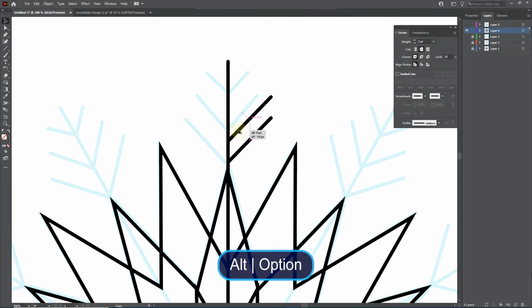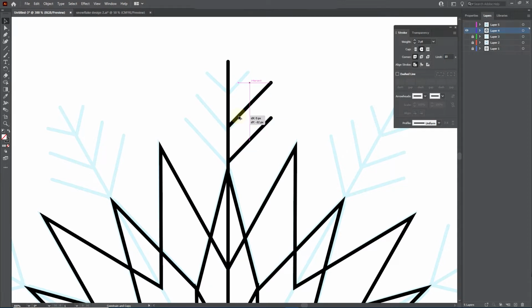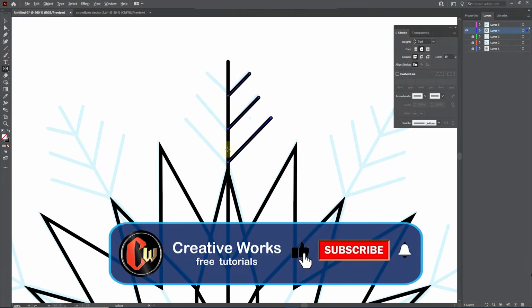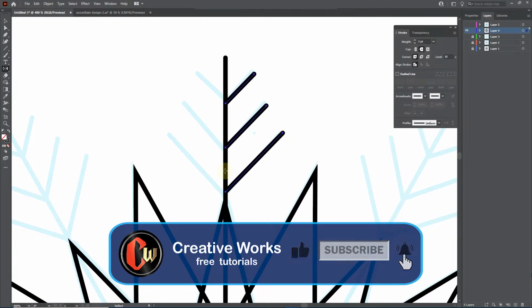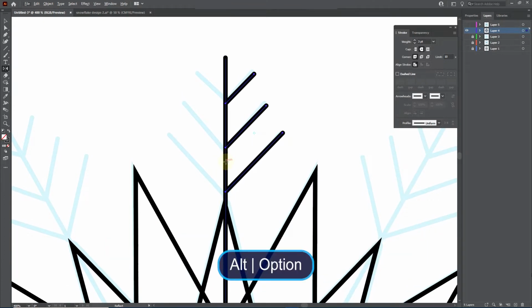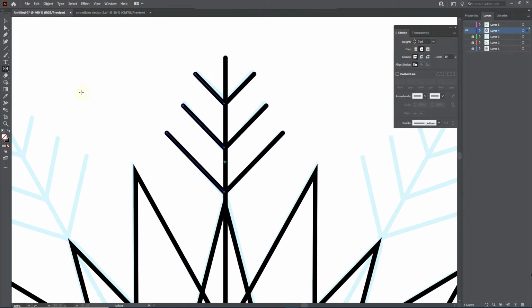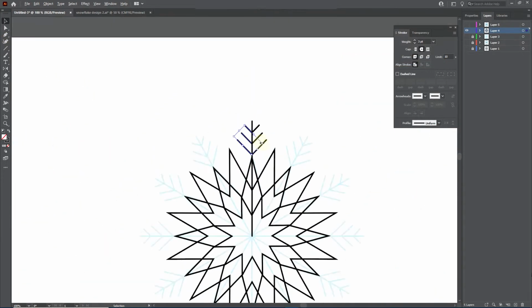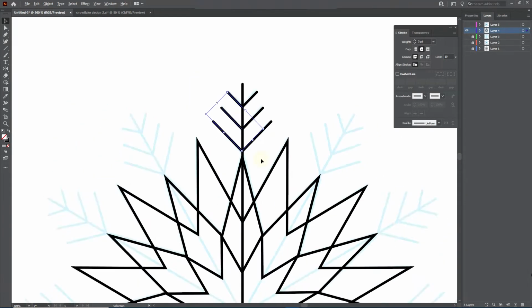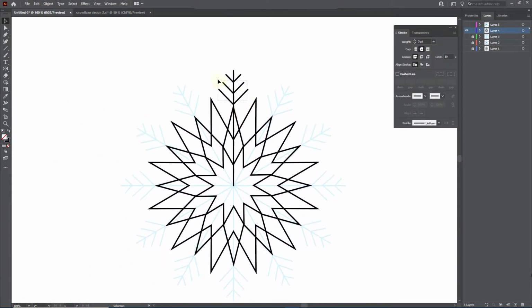Now take duplicates of that line. Change line scales like this. Now select all the lines and grab the reflect tool. Hold down the Alt key, click on the middle of this line. Mark vertical and click copy. Grab the selection tool and select all the lines.